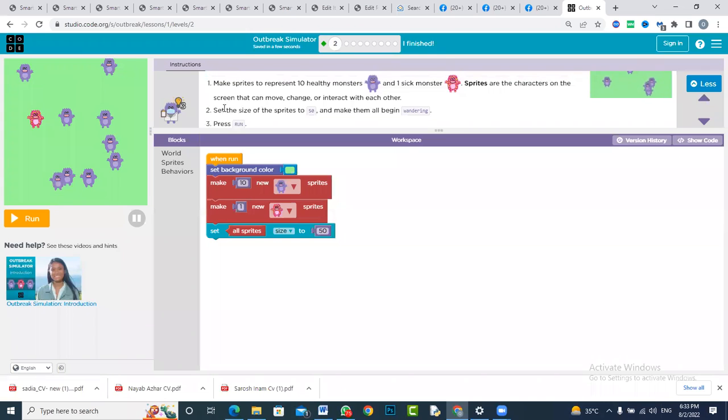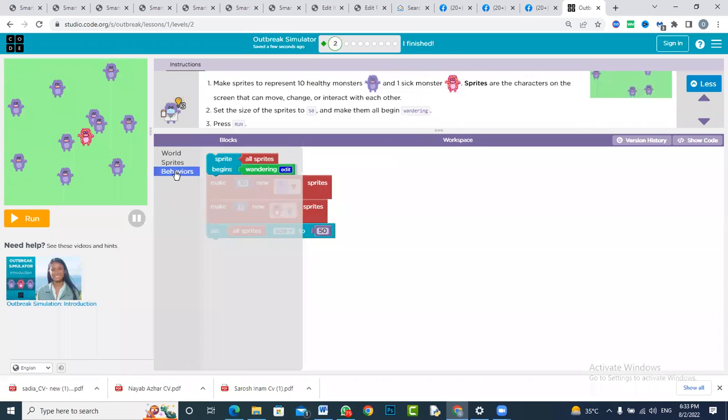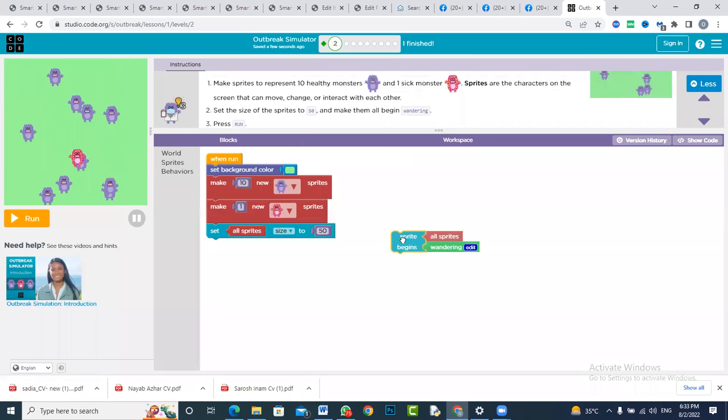Now we need to just do one thing. If I press the run button, you would see that nothing is happening. But I need to add this behavior here so that these viruses can move on screen. See, when I put this code here, it would allow all the sprites to begin wandering. And wandering is like moving in any random direction.